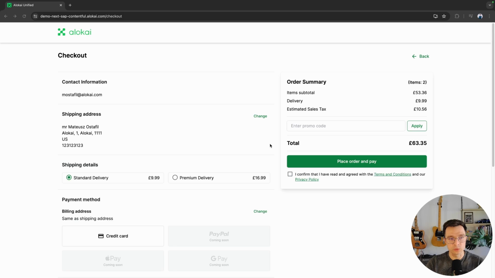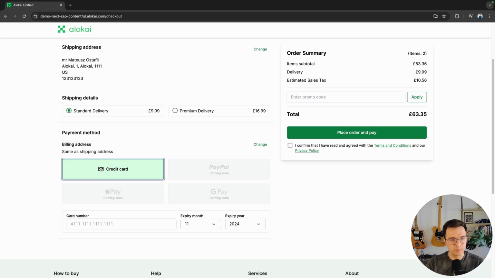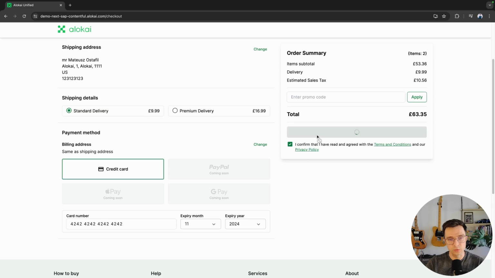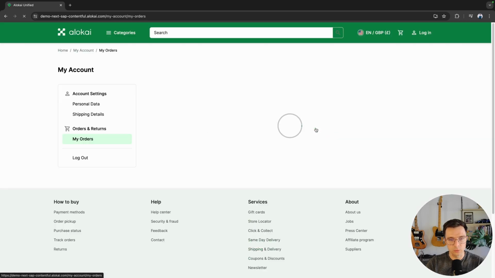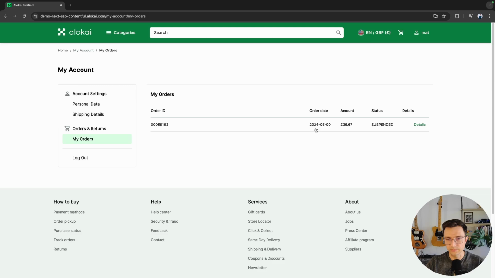The checkout process is also implemented. Here I will see my contact information. I can edit the shipping address, select the shipping details, and add a payment method. Let me just paste in some fake credit card number, confirm that I have read and agreed with the terms and conditions, and place the order. The order is placed. Now I can see the order in my account.